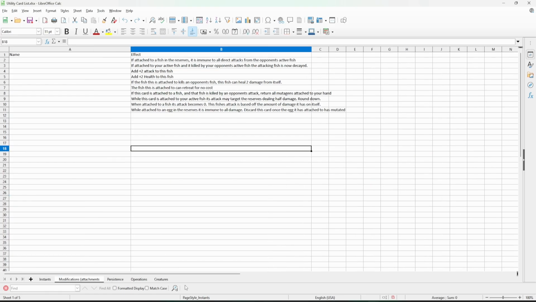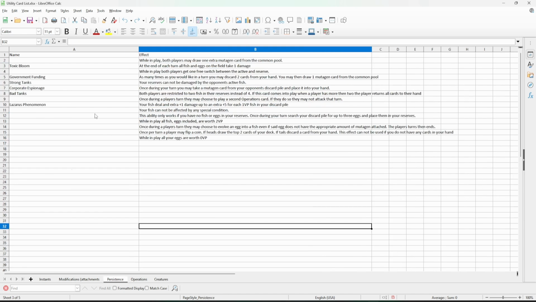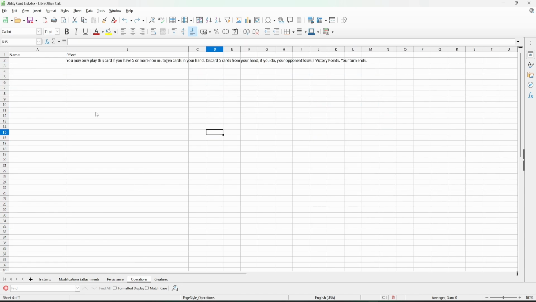So if we come over to the modifications tab, once again, I've got the effect up top, got the name. Obviously I don't have any names, but here I have a couple of different effects that I'm working on. Same thing works for persistence. Same thing works for operations. Just name and effect.